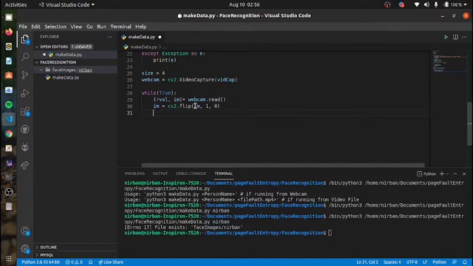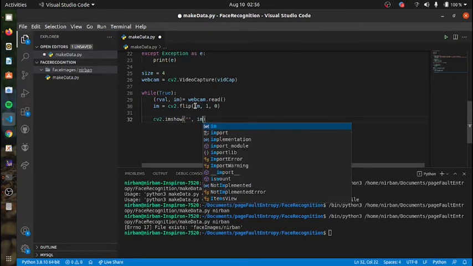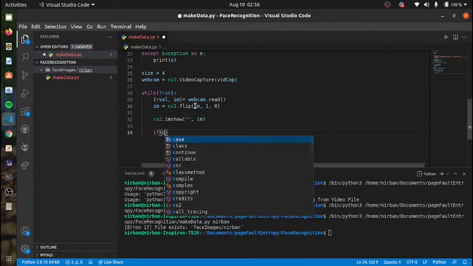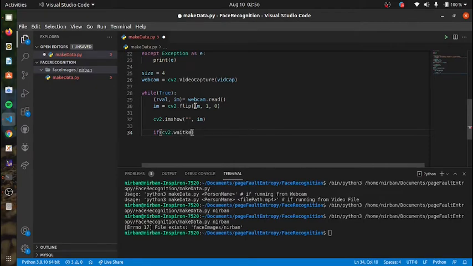Then what I will do is try cv2.imshow, not import lib, I will show anything, and I will do im here, and let me have a wait key, cv2 dot waitKey 1. Okay, and the escape key will also work, just equals to ord q. When q is pressed, it will basically break from the loop.